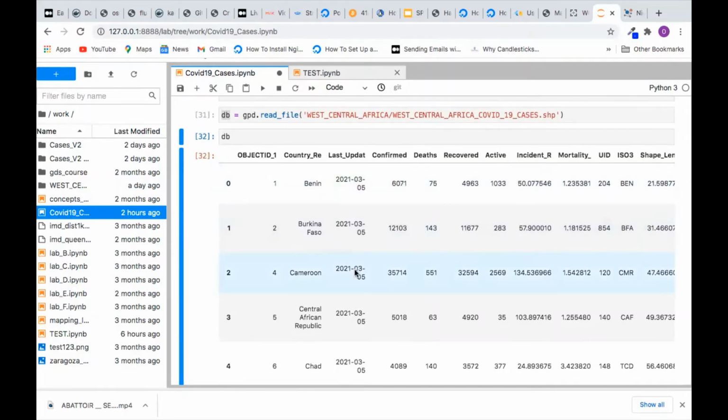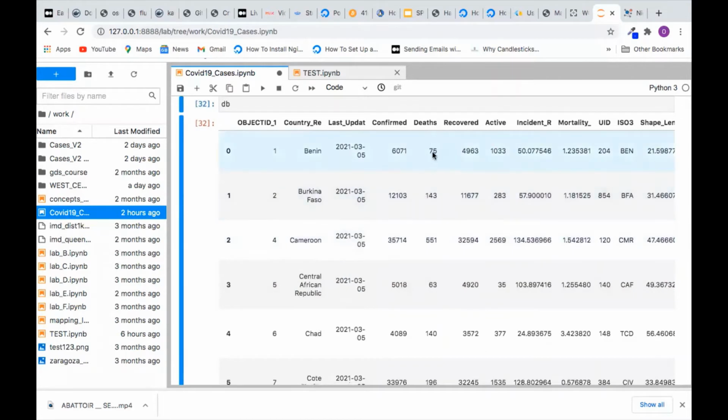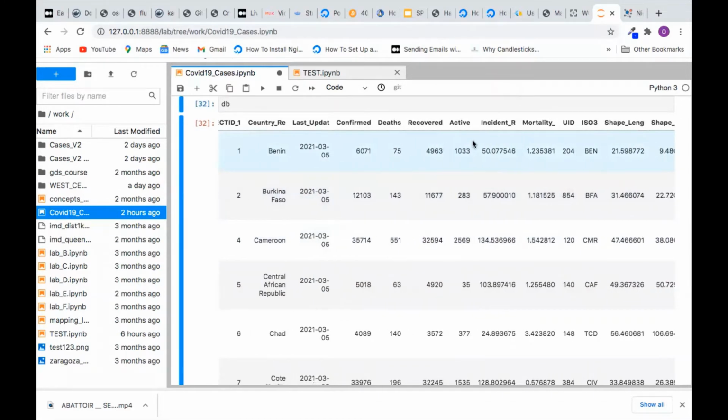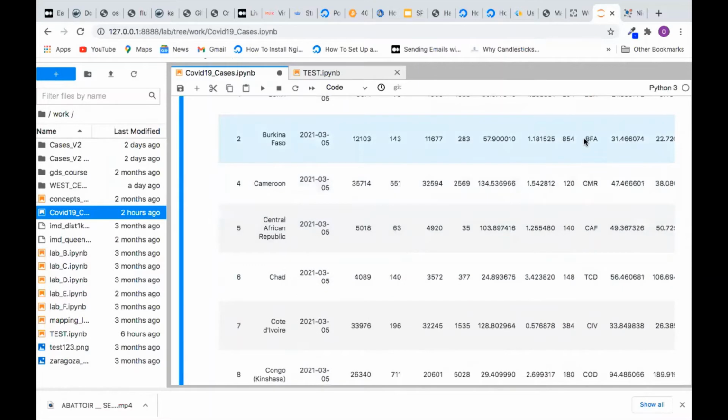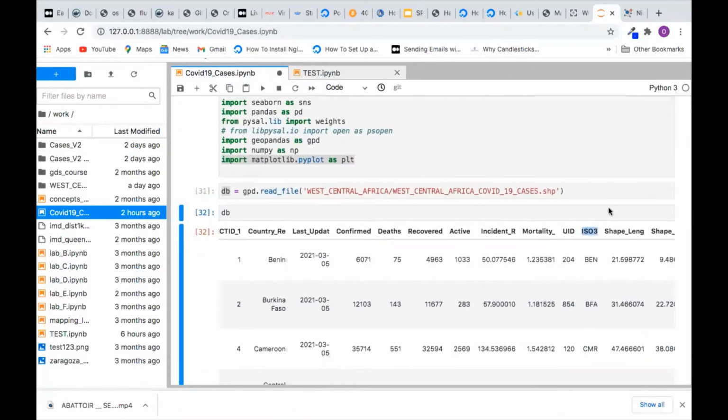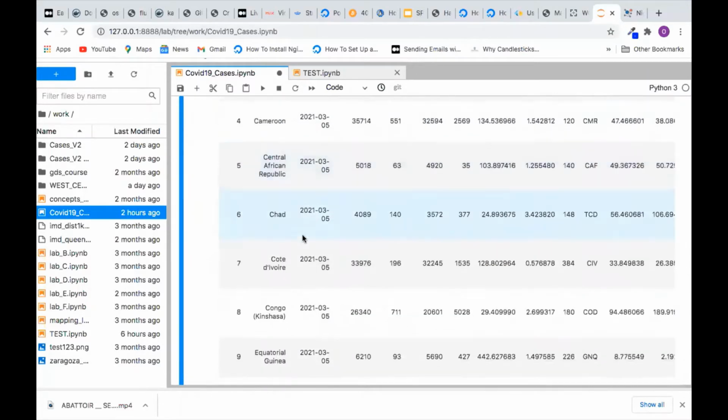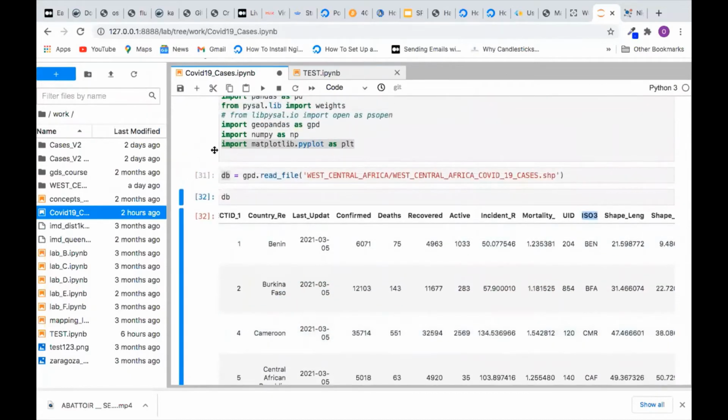Confirmed cases for each country: Benin, 6,000, deaths, 75, recovered, active, incident reported. Then mortality rate. Now, where I'm going is this ISO3. That's the country code for each of the countries that belong to West Africa. So I want to index my data based on that country code. It's not serving as my primary key in this case. So that's why I show you this.